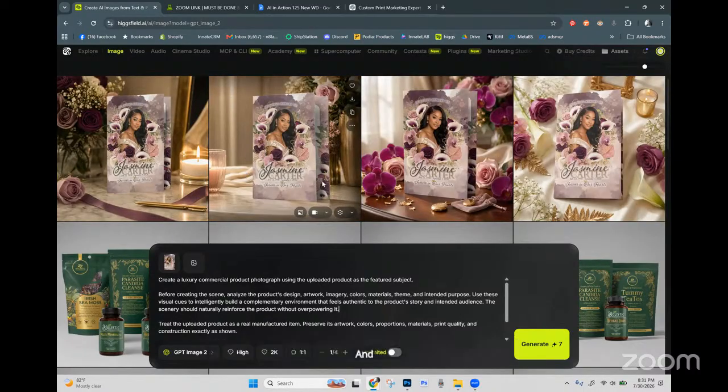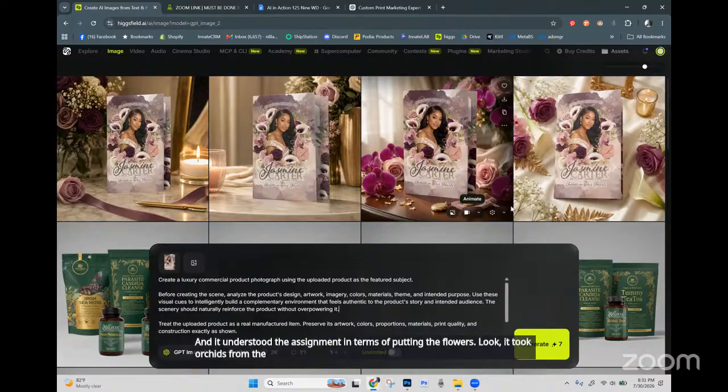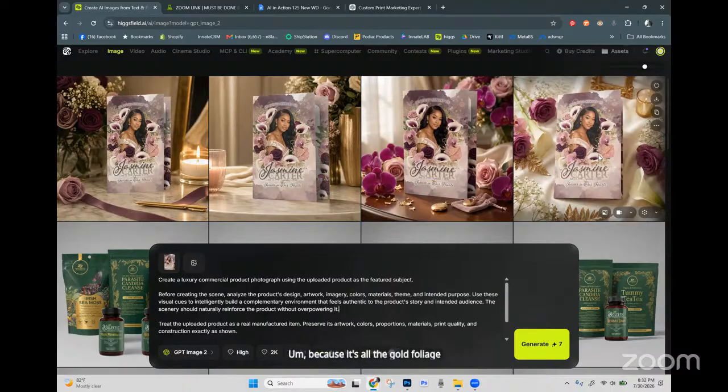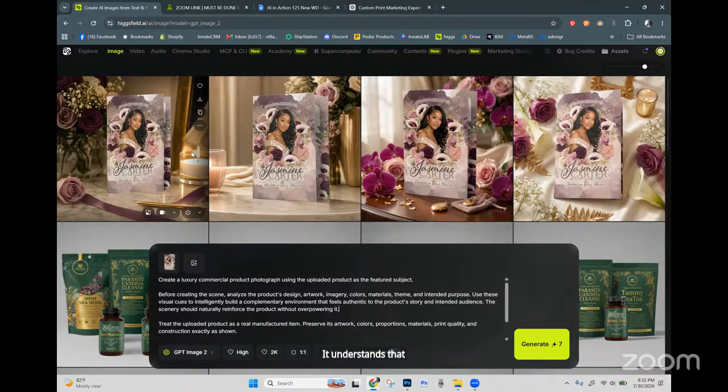And it understood the assignment in terms of putting the flowers. Look, it took orchids from the image and it put orchids in the background. It's got roses, it's got gold leaves because it saw the gold foliage in my design. It understands that it is memorial here. It put a candle, right?